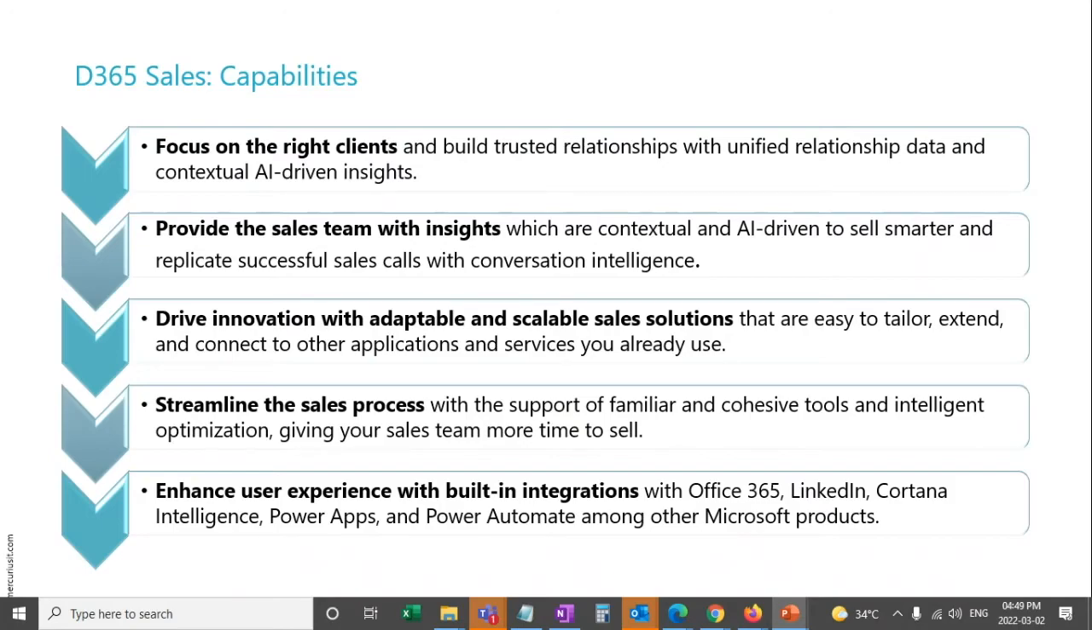You can also enhance the user experience with various built-in application integrations, like the integrations that we have with LinkedIn, with Power Apps, with Office 365 applications. All this ensures that your sales team is in a good place and has a higher chance of winning opportunities.